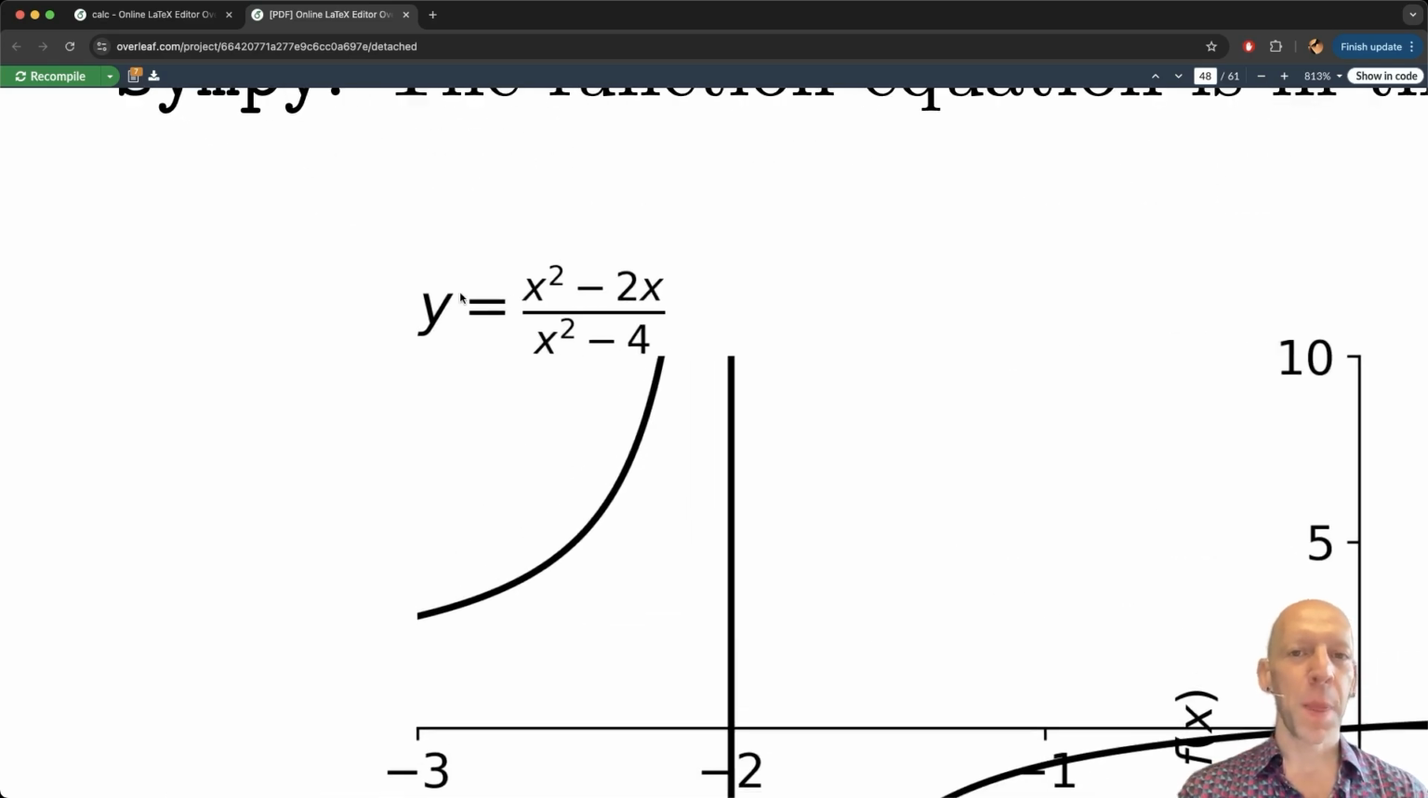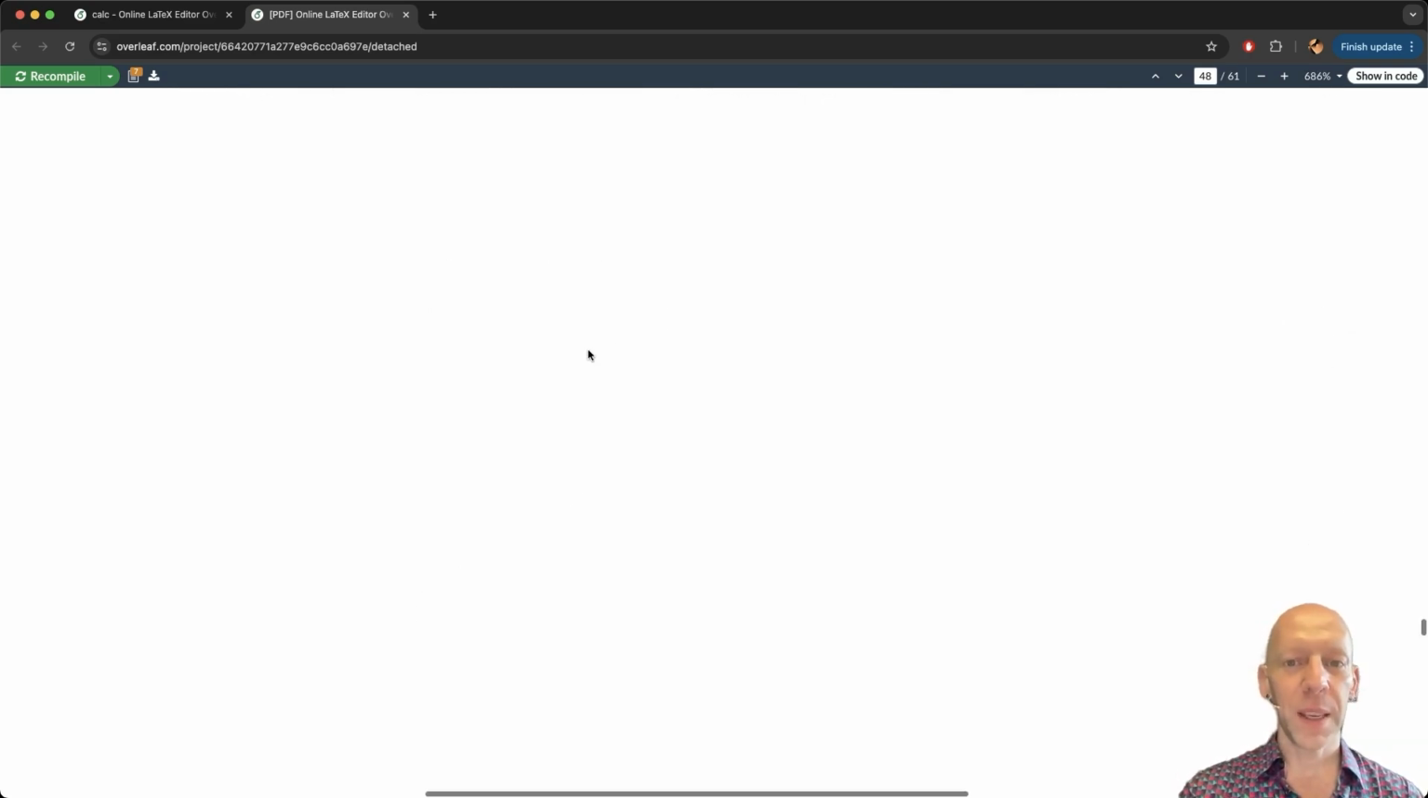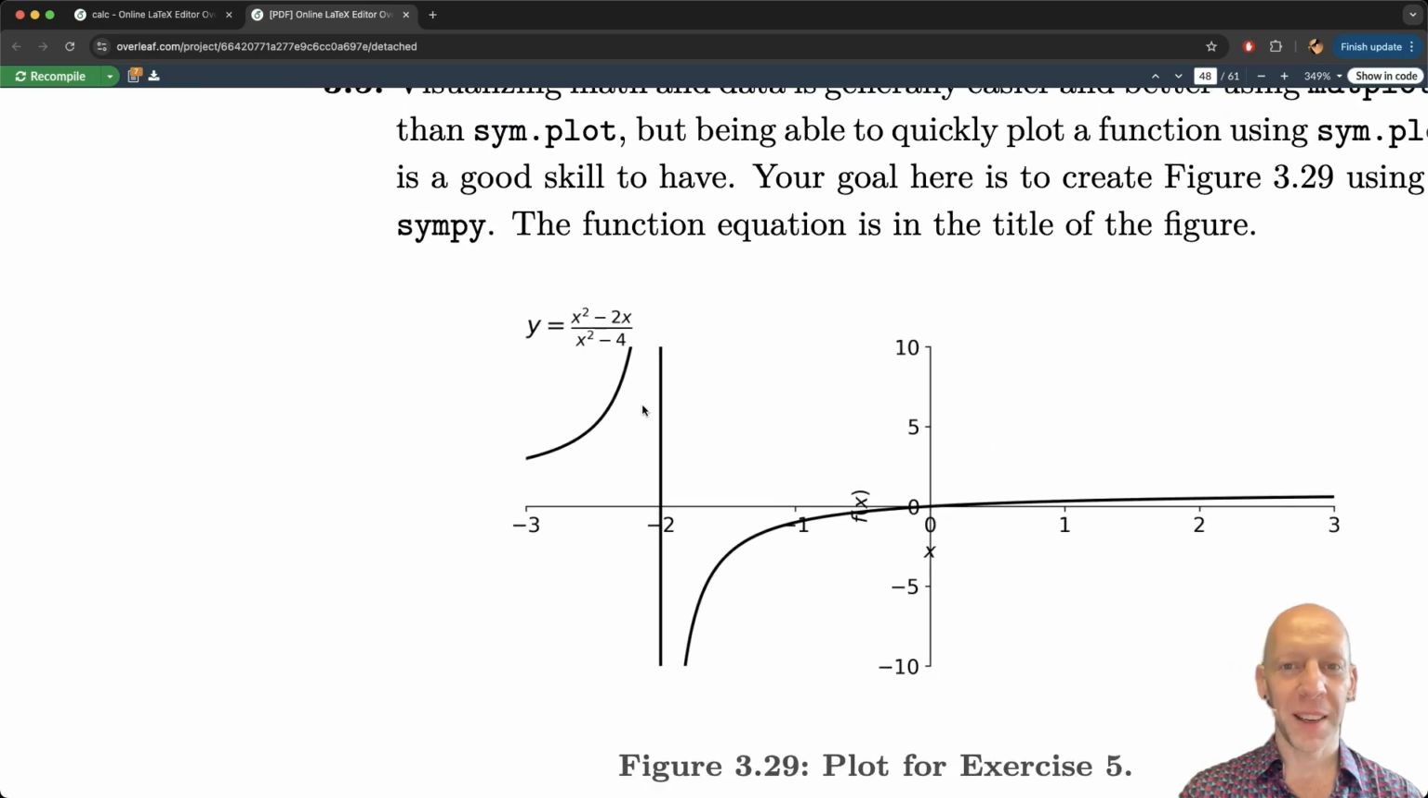So we have the function y equals, or f of x equals, x squared minus 2x divided by x squared minus 4. Now, you should already be able to have a quick glance at this function and see that weird things are going to happen when x equals minus 2 and x equals plus 2, because at x equals minus 2 and plus 2, the denominator is 0. Okay, and you see certainly there's something weird going on here in the plot at x equals minus 2.